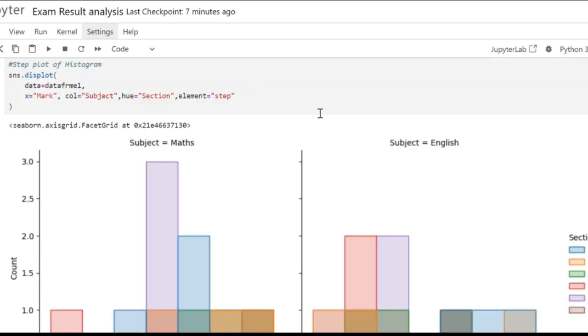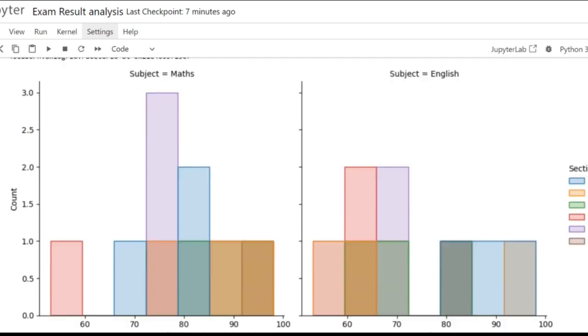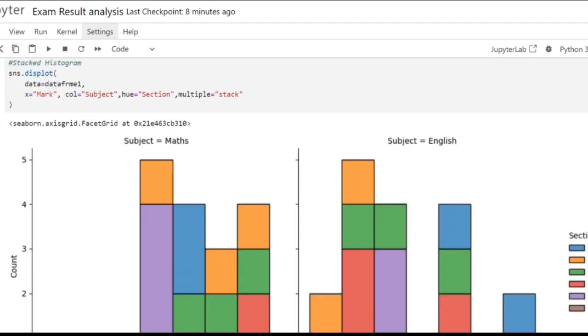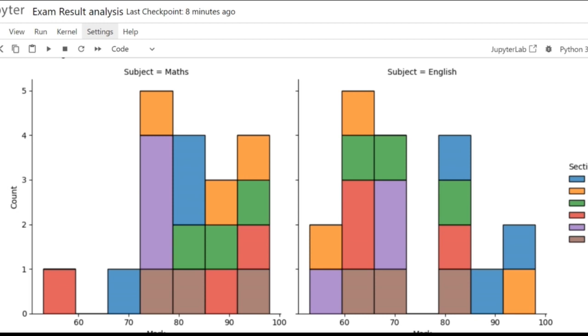To create the same histogram in a step pattern, we need to give element equal to step, where we can see steps for marks in continuous ranges. The other type of displot analysis is the stack plot. So in the displot function, we need to specify stack for the multiple attribute. The data from all the sections are considered and the bars will be stacked one above the other based on the marks. So let us consider the maths subject. Let's try to understand how many people got marks in the 70s range. 1 in B section, and we have 3 in E section and 1 in F section.